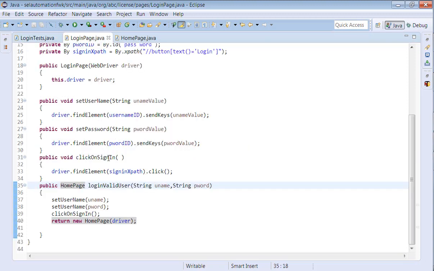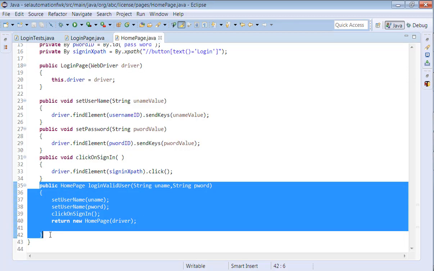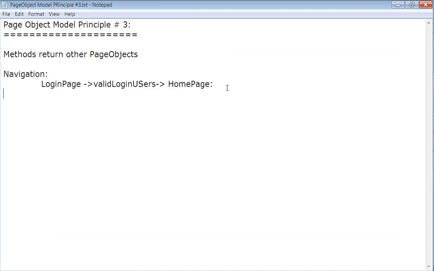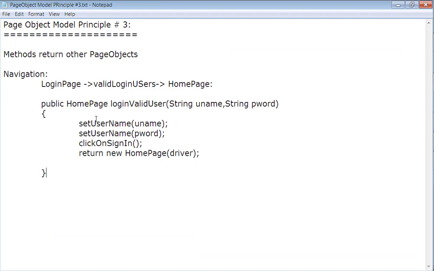If you look into the login page, there is a method, valid login user, and let me copy this method and keep it in the notepad. So login valid user is a method. By performing this method, let me copy this and put it here, so it will be easy to relate this information. By performing the login valid user method action within the login page, it navigates to a new page, that is the home page. What does it mean? How do you represent this navigation?